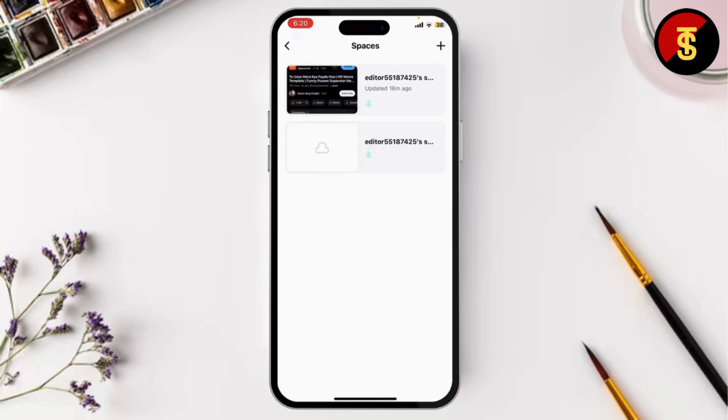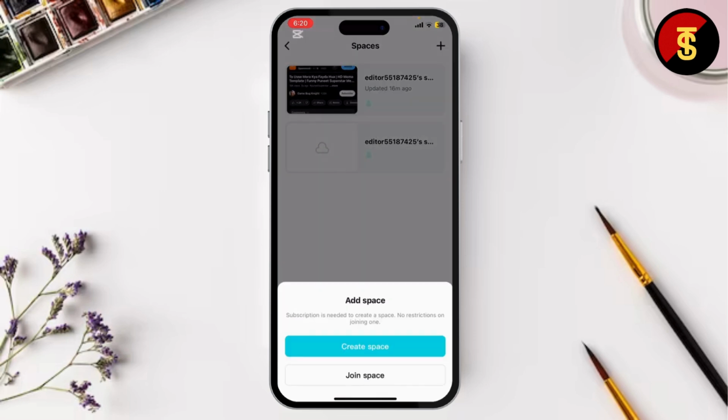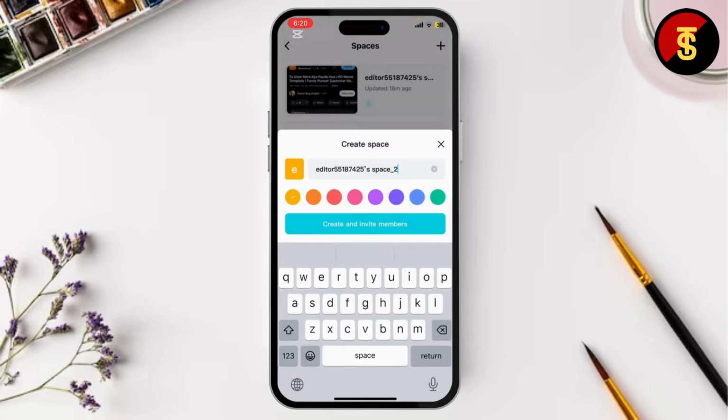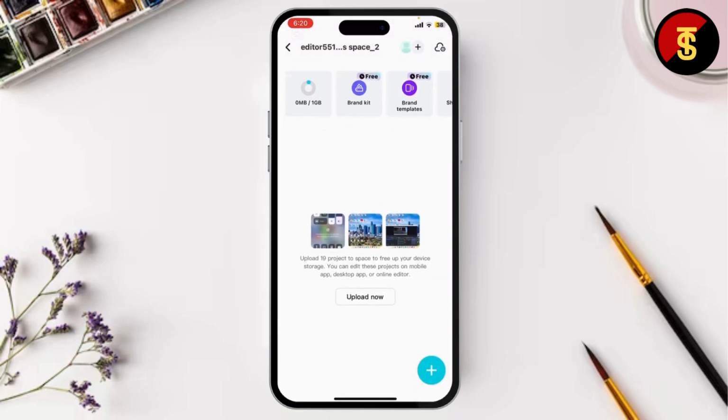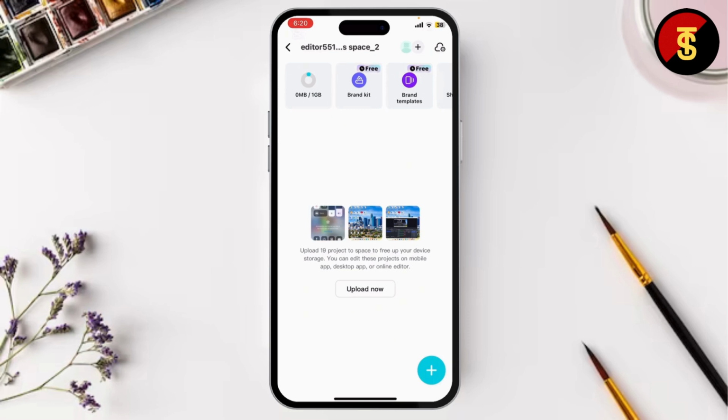Here, if you have not created a space yet, click on the plus icon at the top right and then hit Create Space. Once you have done that, you can upload all your projects in here. Let me upload this one. The project is uploading, and once you've uploaded your projects, it's time to switch to your PC.